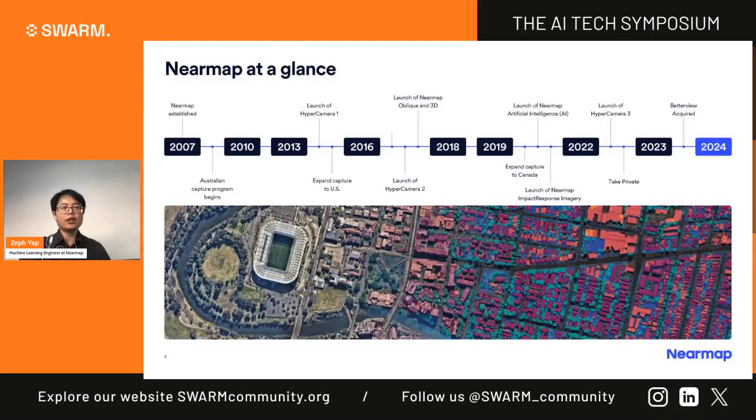So let's just put things in context. Who is Nearmap and why are we interested in calibration? Well, we are a geospatial intelligence company that was founded in Perth, Western Australia in 2007. And we used to just sell photo maps. What we used to tell people was, if you think of Google Maps, we are the more high resolution, more up-to-date version of that, which doesn't actually sound as great.